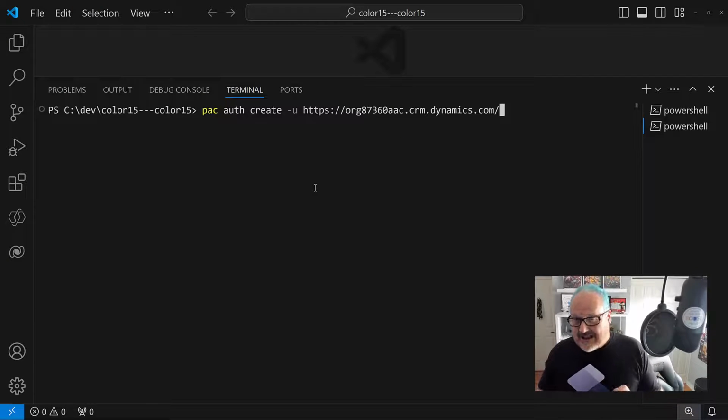Make that just slightly bigger for y'all to see. So we have this. Basically, PAC auth create. This is using the Power Platform command line interface. I'm going to do this, and then basically it's going to try to connect to my environment.